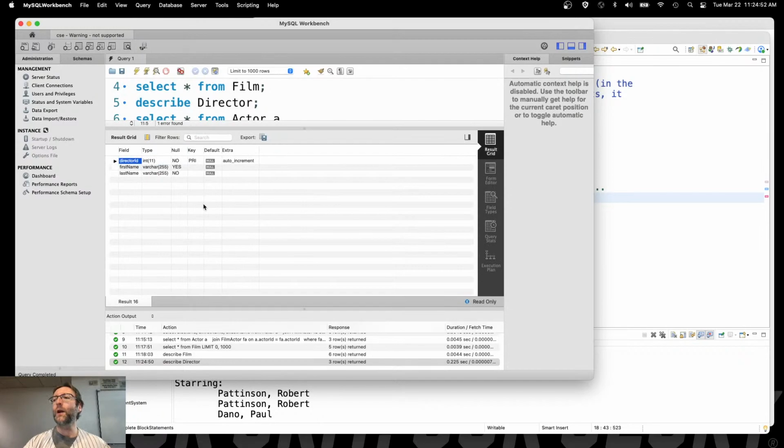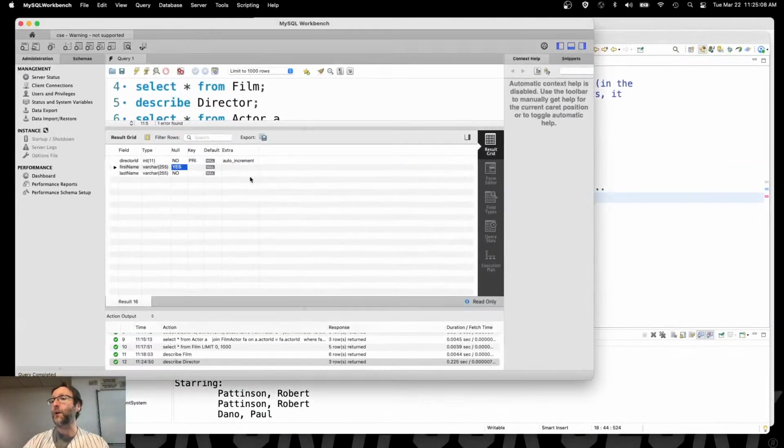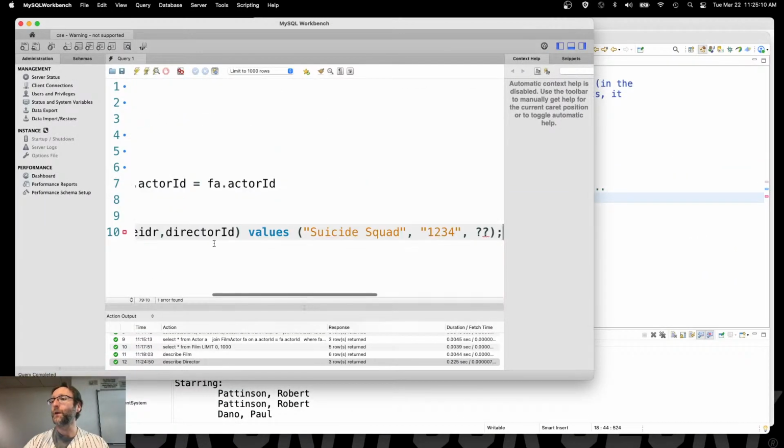Do I need the director ID? No, that's auto-incremented, taken care of by the database. But I do need at least a last name, because it's not allowed to be null. And I will go ahead and do the first name even though it's allowed to be null. Right? So let's write that query down here first.